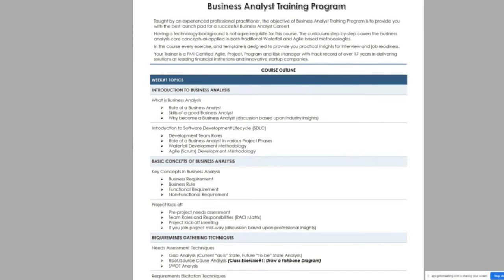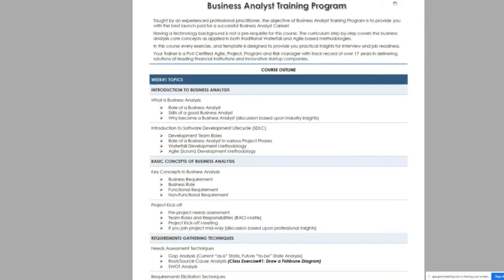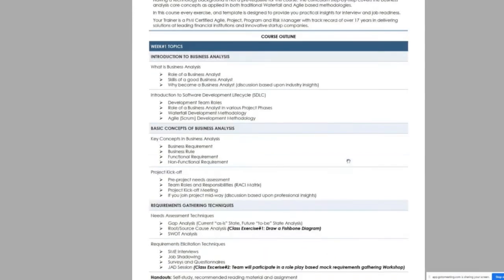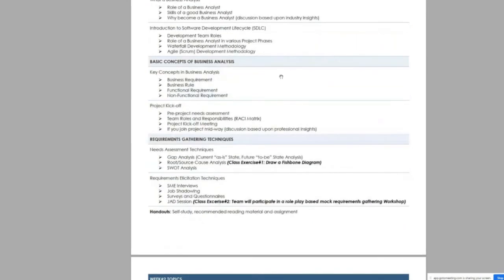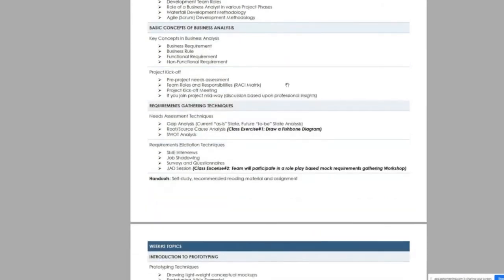Briefly then, for this training program, this is the high level course content outline. Week 1 topics, we will start small. We will go into the role of a business analyst, cover the basics of software development life cycle, some basic concepts, vocabulary, terminology, and various requirement gathering techniques. What I forgot to mention was this course is completely aligned with IIBA.